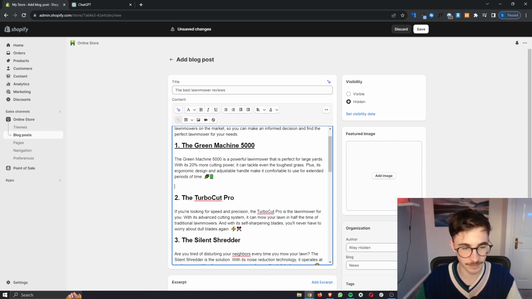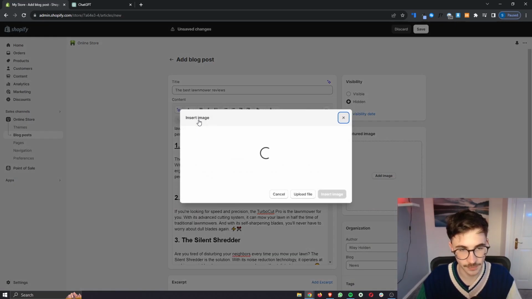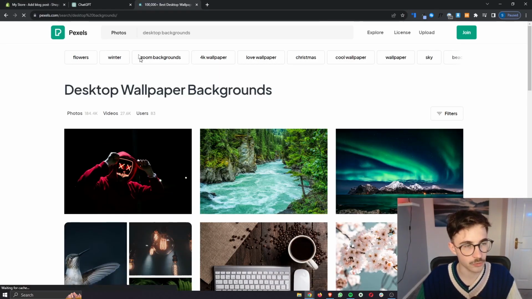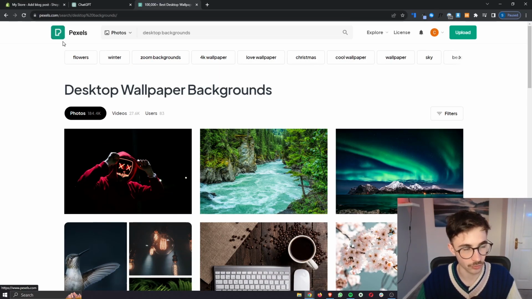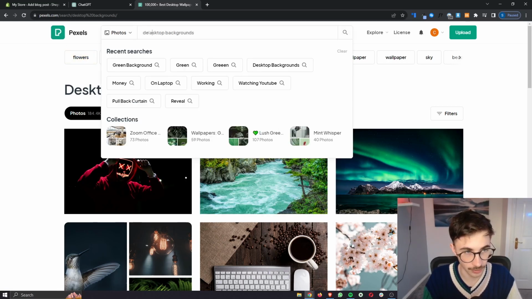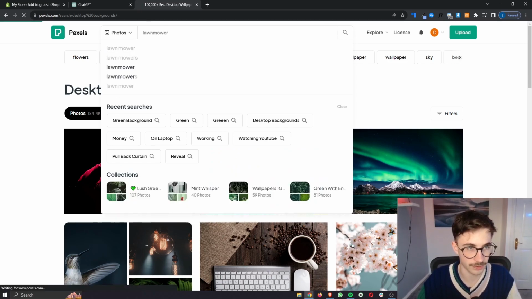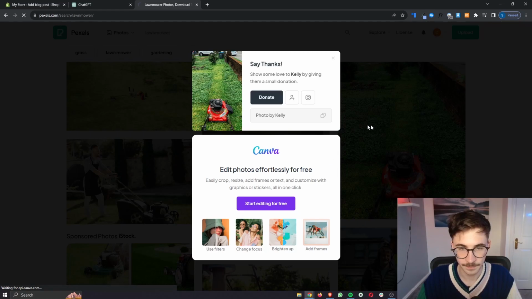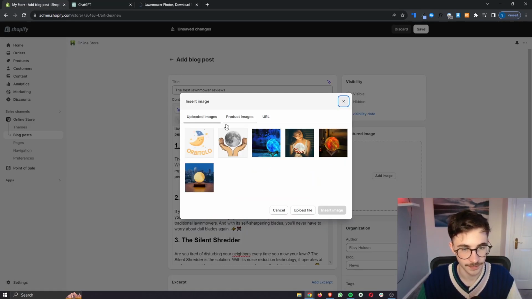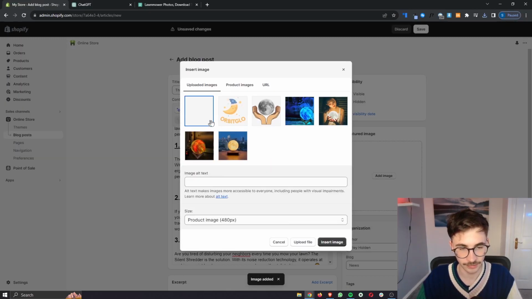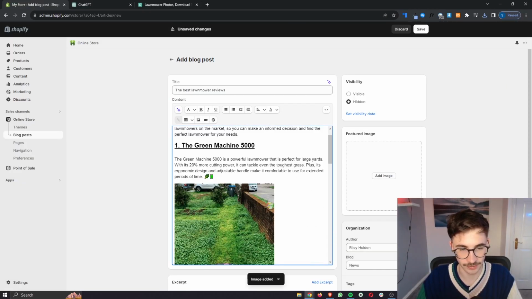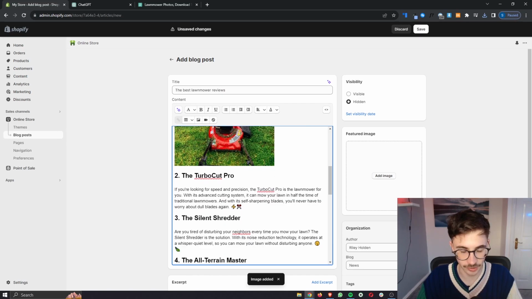If I want to add in images, I can just go down, click on this option to insert an image. And for images, I would recommend this website called Pexels. Now, Pexels is where you can get copyright-free images. So I can just go in here and search for lawn mower just like that. I will go for this one. So we can download this, go back over to Shopify, click on upload, select this, and then we can go ahead and insert this image. As you can see, that image has now been added.